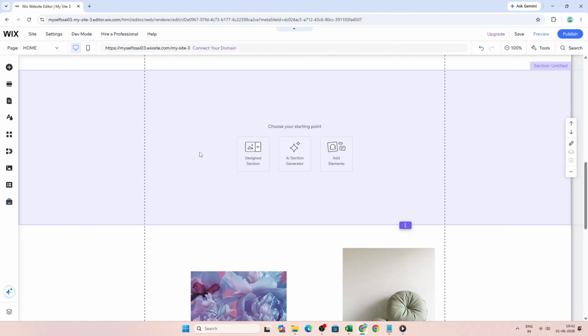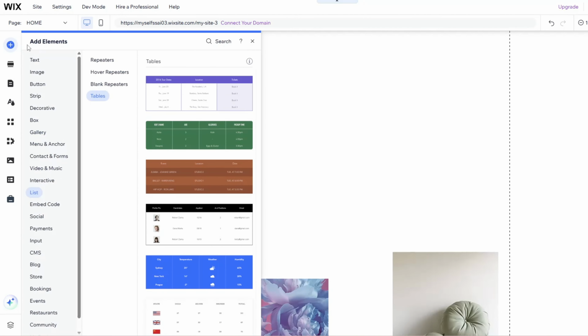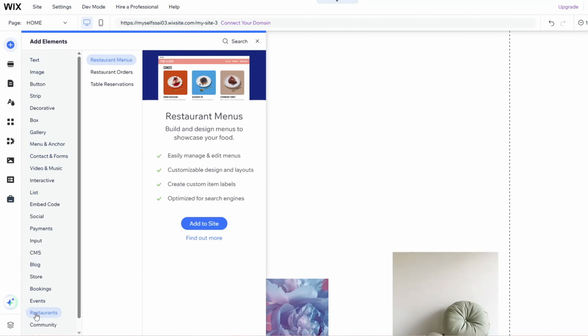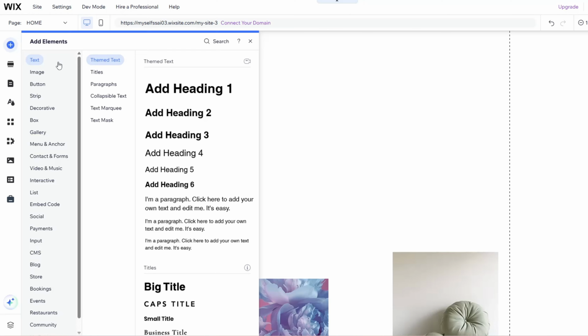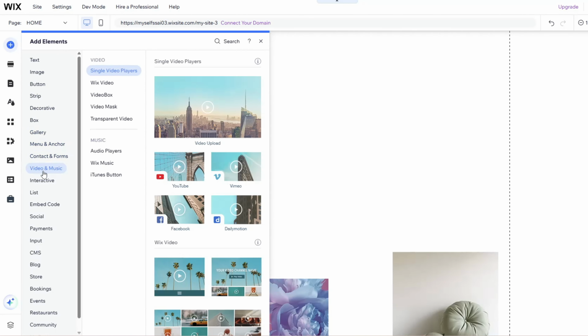On the left side of the editor, click the Add Elements icon, which looks like a plus sign. This opens the panel that contains all the items you can insert into your site, including text, images, buttons, galleries, and of course, video options. From there, select Video and Music. This section is where Wix groups the media tools that let you embed or upload video content.